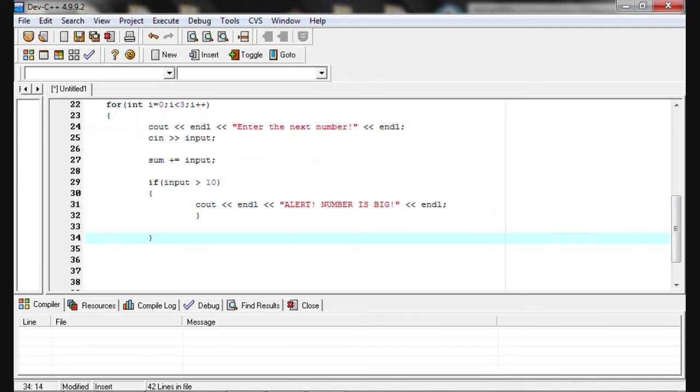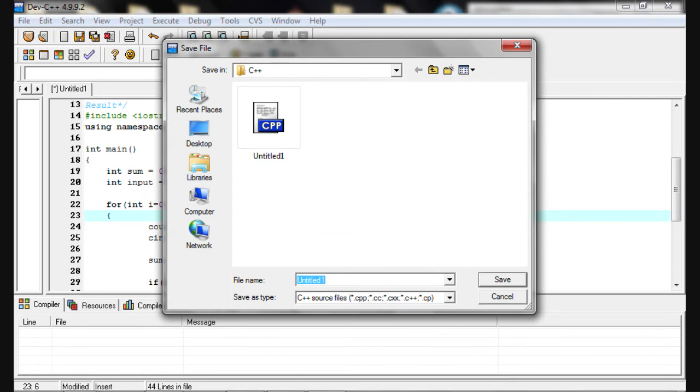When it leaves this loop, what we want to do is we said we want to add them all up. So sum has already been added up inside the loop. So all we have to do is say the sum of all those 3 numbers is, and we're going to put out sum. So this should work. Save it.